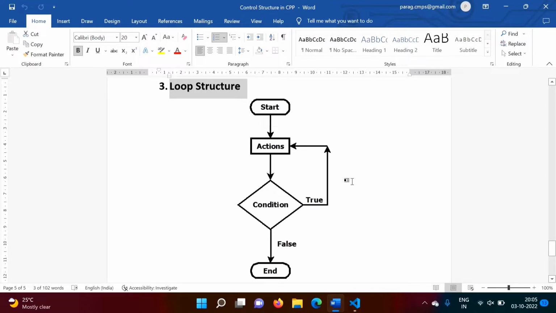So if we use sequence structure, at that time we have to write it 100 times. But if we use loop structure, only one statement is sufficient. So what will we do? We will write cout hello world, put it in a loop, and run that loop 100 times. This is called a loop structure.